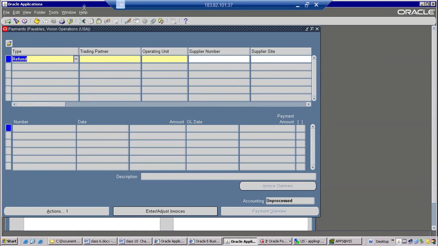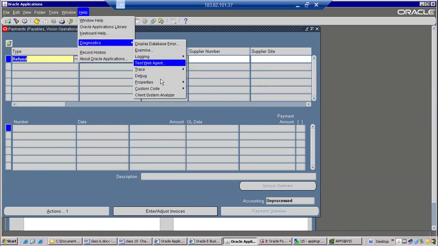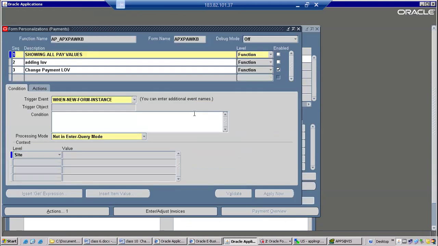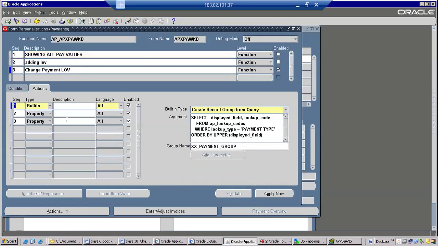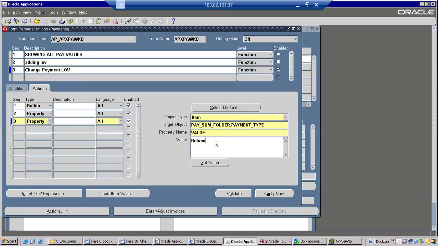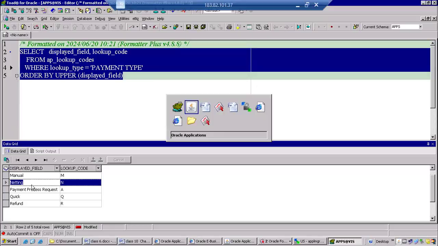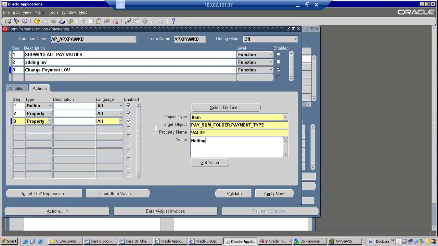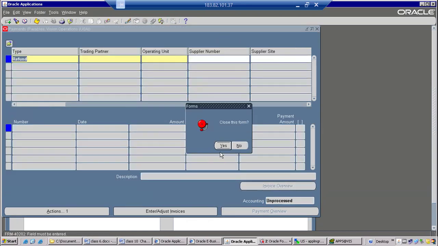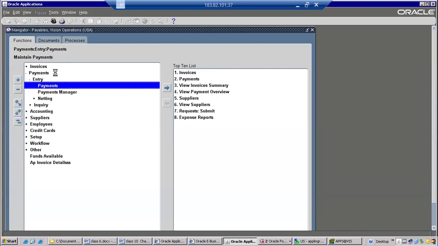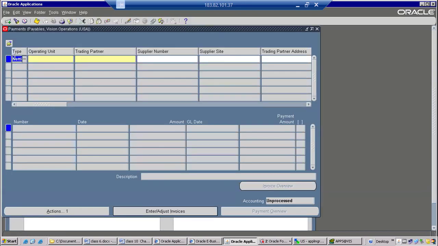If I want to change to another value, same story. You can go to diagnostics, personalize, go to actions, property. Here is the place you can change. Netting I want to use right now. Just keep it. Save. The advantage of this is we can populate a default value from the LOV. Netting. So that is the advantage with the personalization.